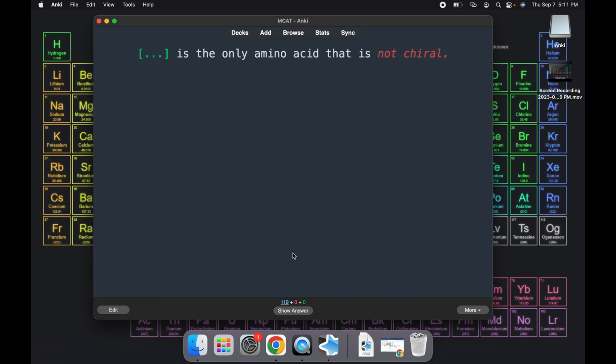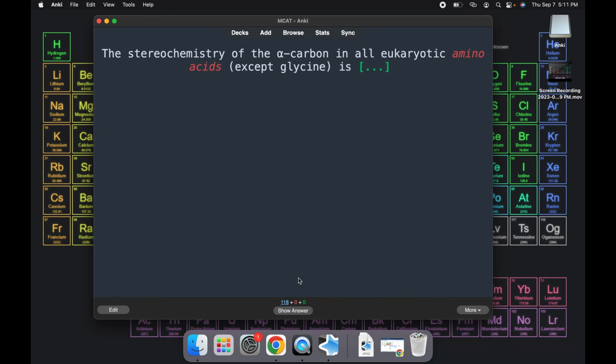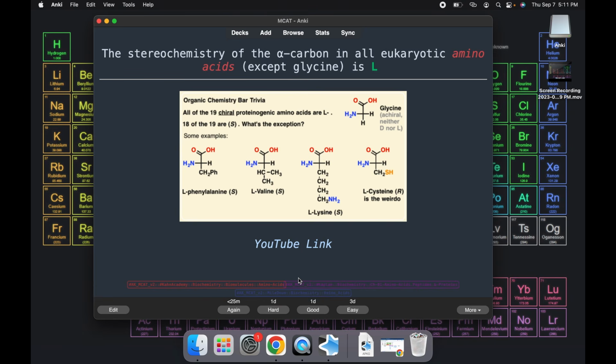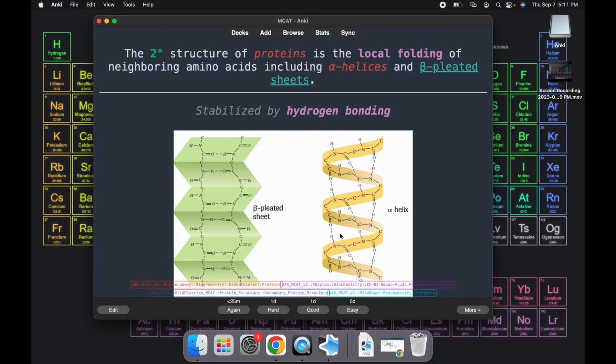So I'll hit good. To show the answer here, blank is the only amino acid that is not chiral. That's glycine. If I hit the space bar, it shows me the answer. And if I want to hit good, I can just hit the space bar again, and that'll select good for me. And then instead of hitting again, you can hit 1 on your computer, or 2 for hard, 3 for good, and 4 for easy, and so forth. And so you can go through and you can do all these cards.